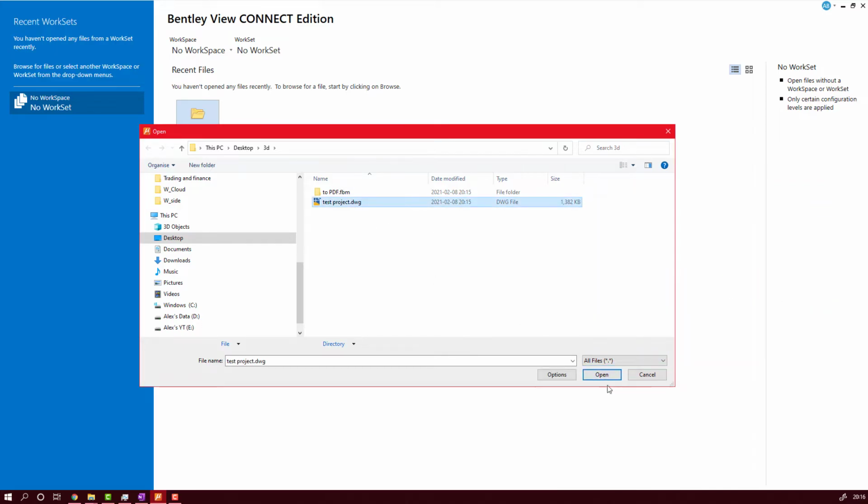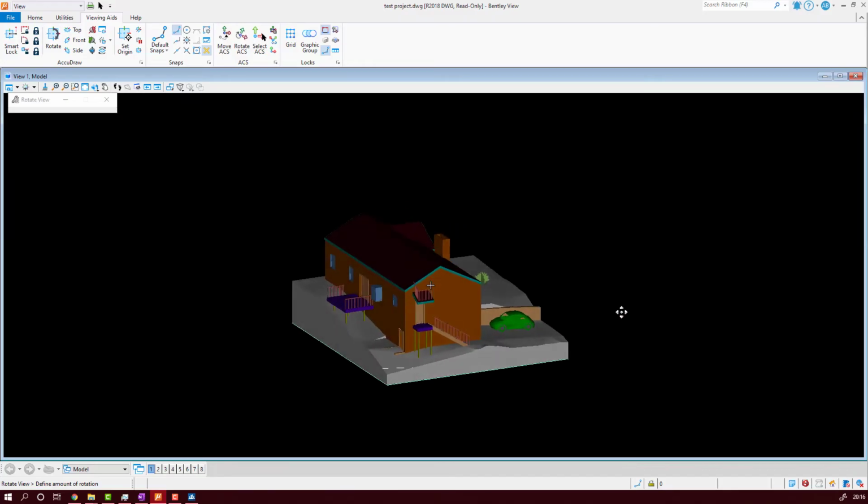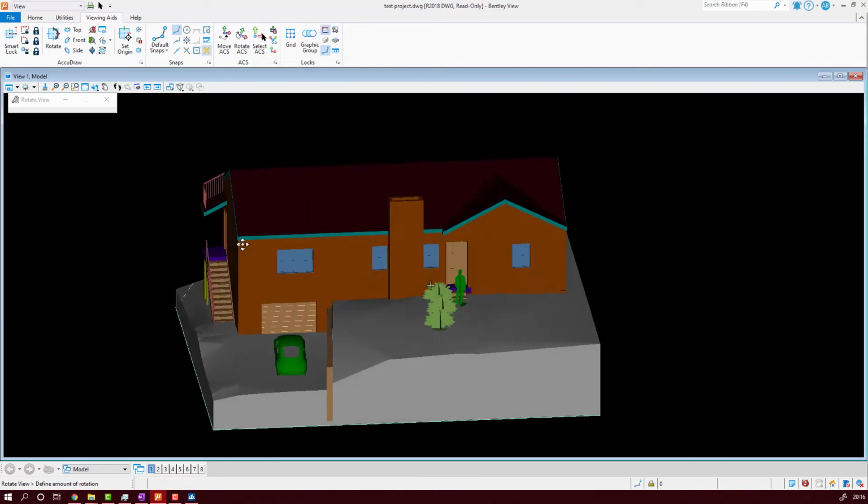Okay? I will open the DWG file. Now the file is open and you can rotate the file here, you can measure, you can view the file.